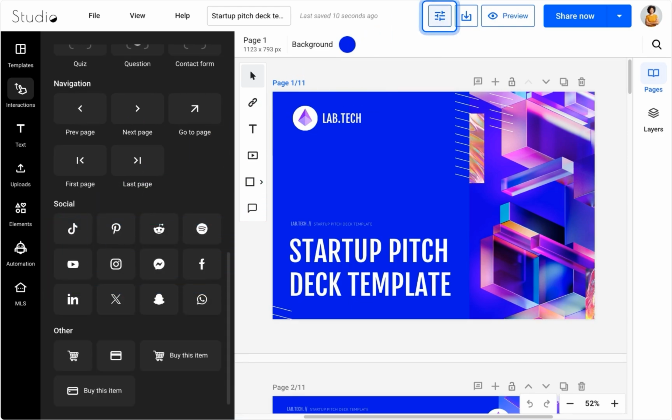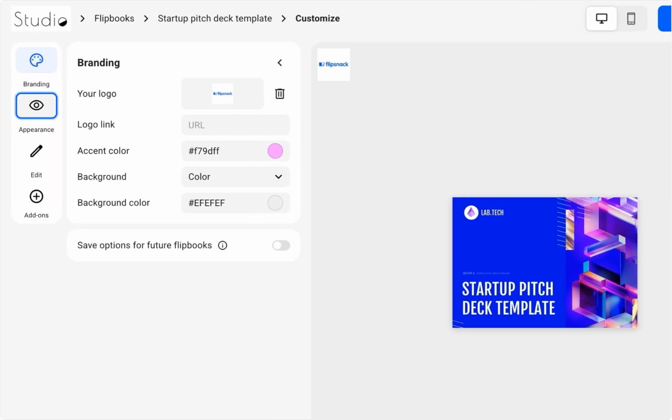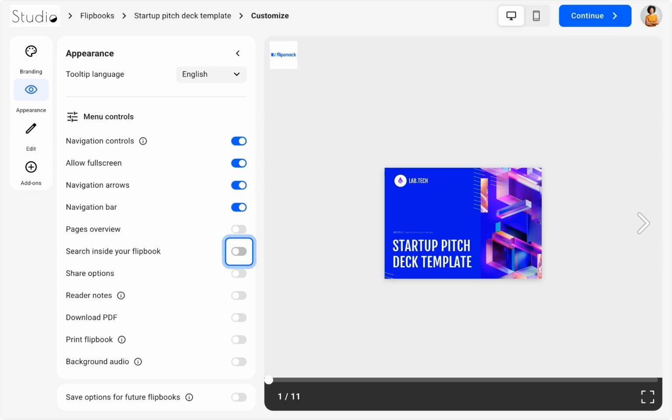After you add your interactions, click the Customize button to set additional options for your presentation. Now click the Appearance tab to set your menu controls, so you can control exactly what viewers can do with your presentation. For example, toggle on search inside your flipbook so readers can look up specific keywords. Then you can toggle on reader notes. For example, readers can jot down questions or highlight key points as they browse your presentation.